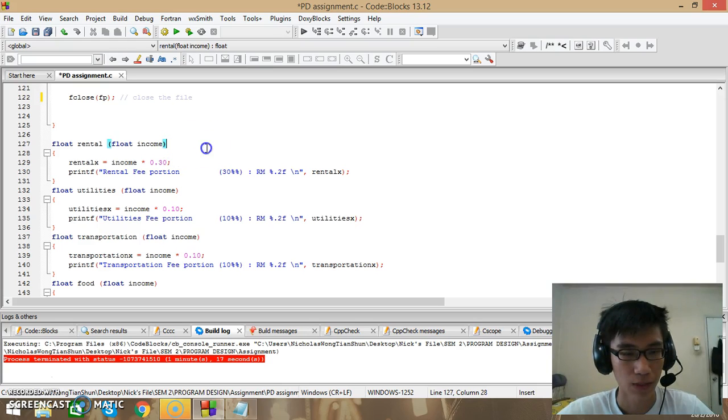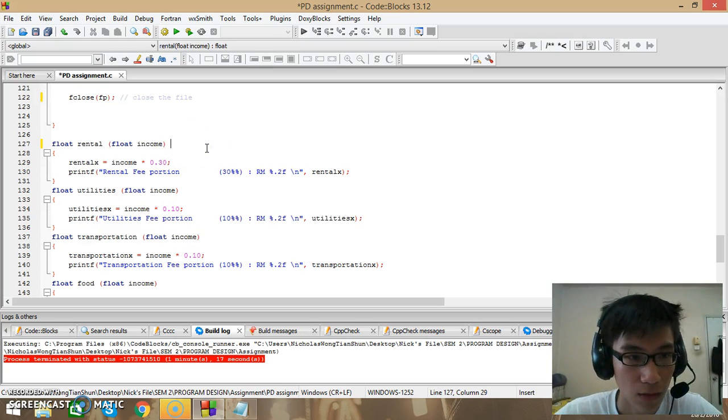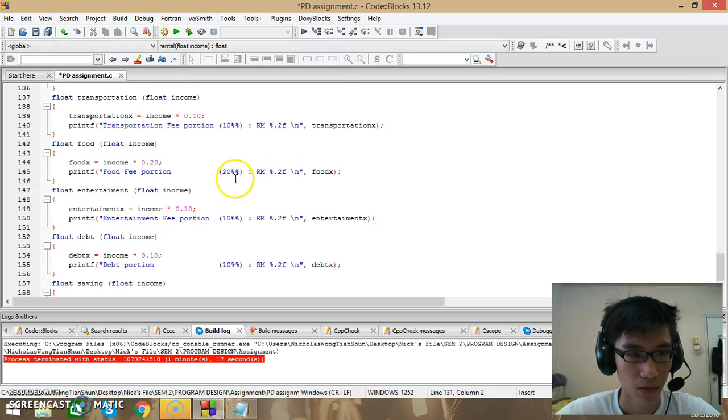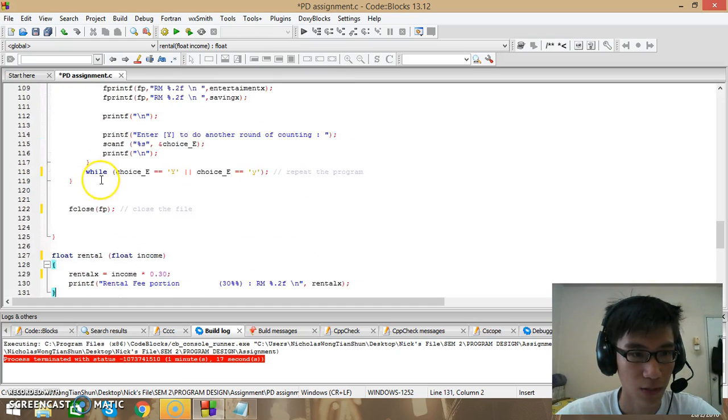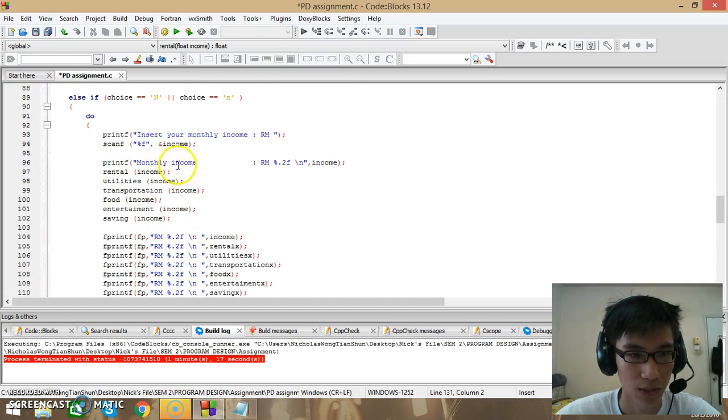This place is where we are using the functions. For the rental, the function is income multiplied by 0.30, which means 30%, and the rest is the same. And printf here, once we call this function, will do this formula calculation and display this whole line. The following ones are the same. All these functions are mentioned in all these places.